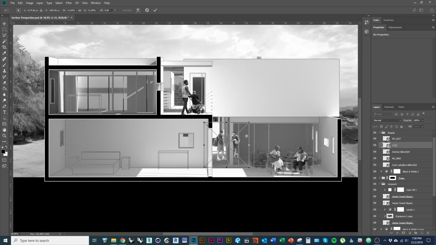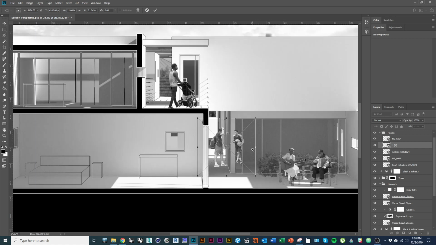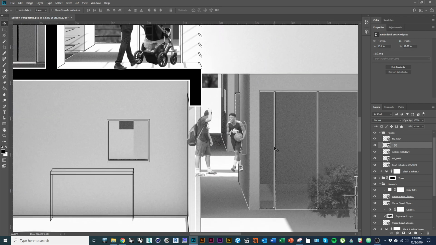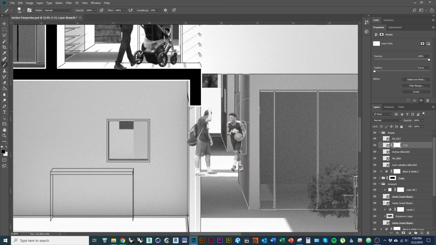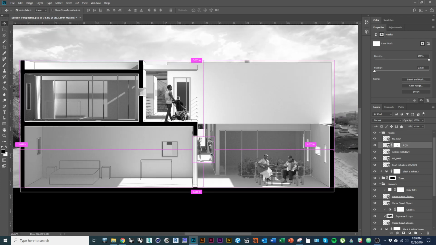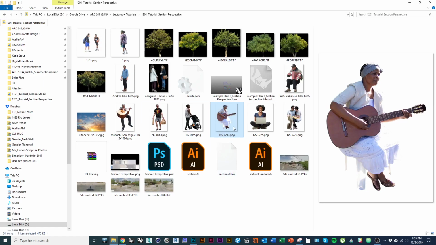Okay, so once I have collected enough of my scale figures here, I'm just bringing them in one by one and placing them around the image to show what the differences are between the uses in different spaces. This one, for example, I could then make a clipping mask and crop it so it fits properly.